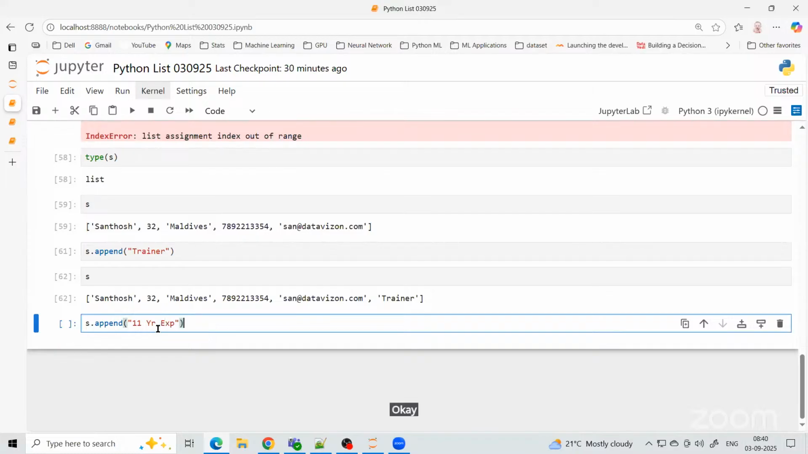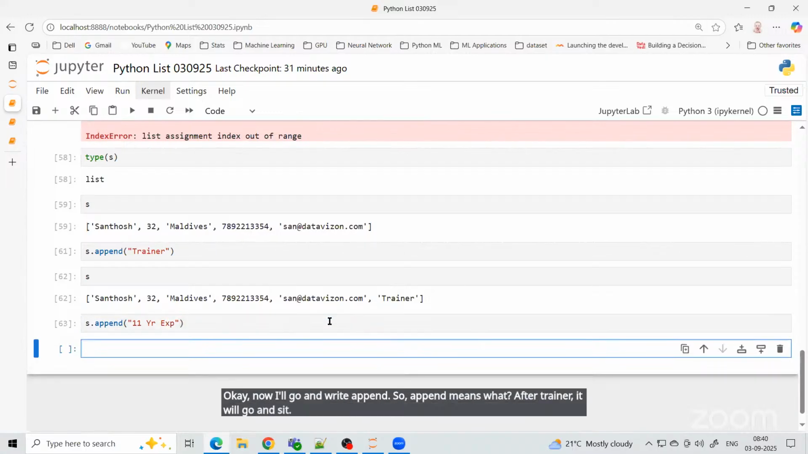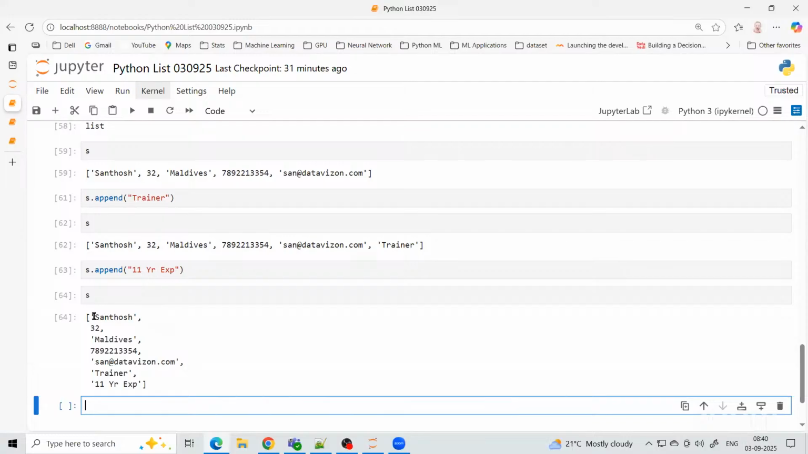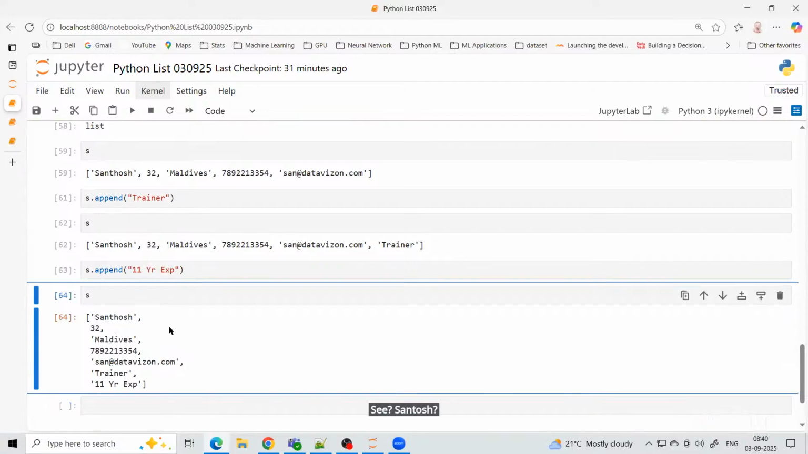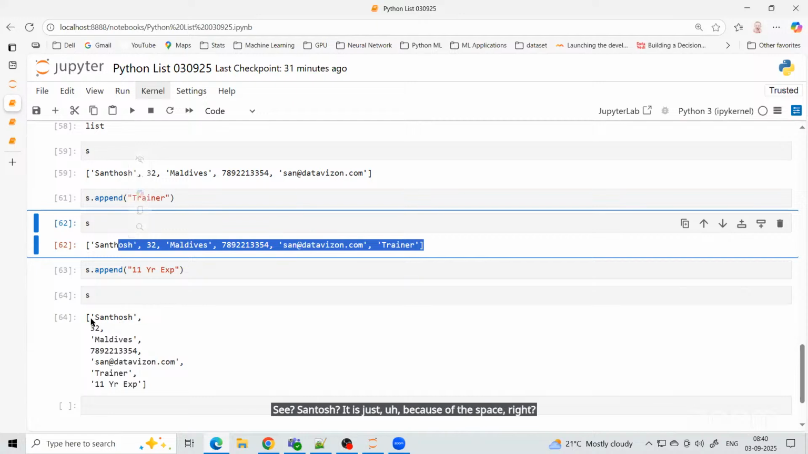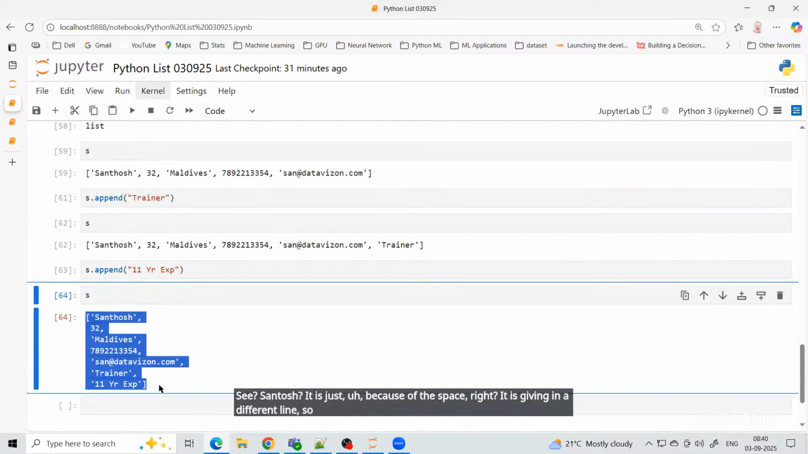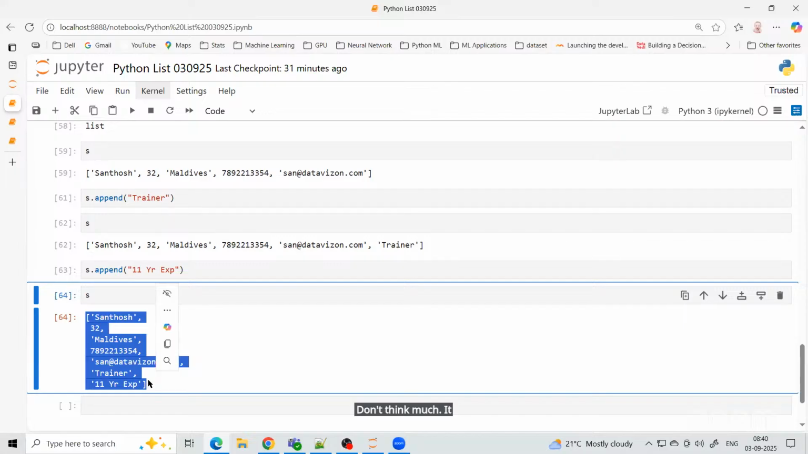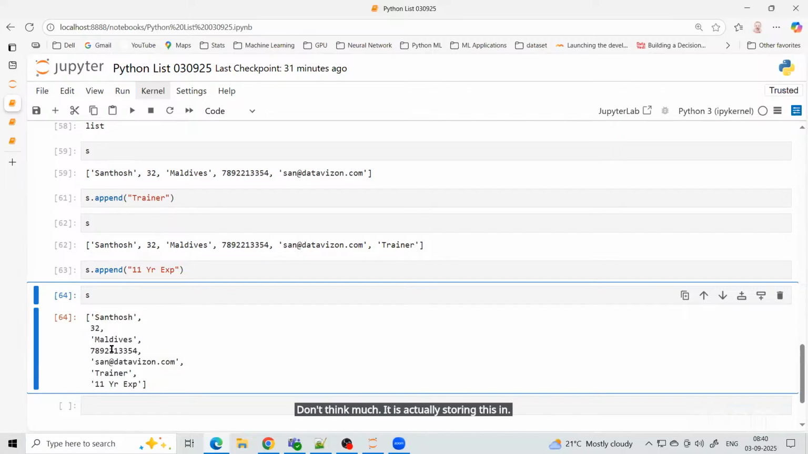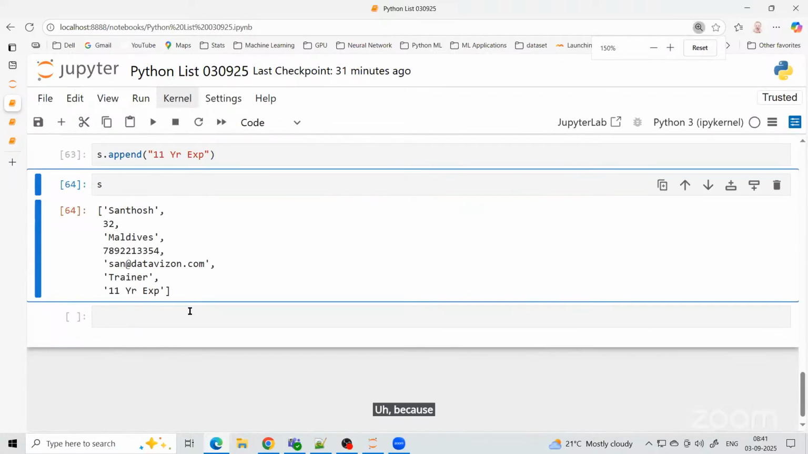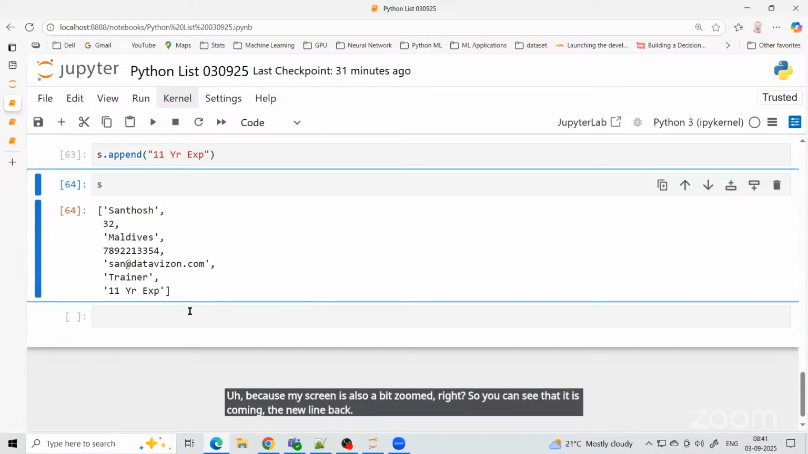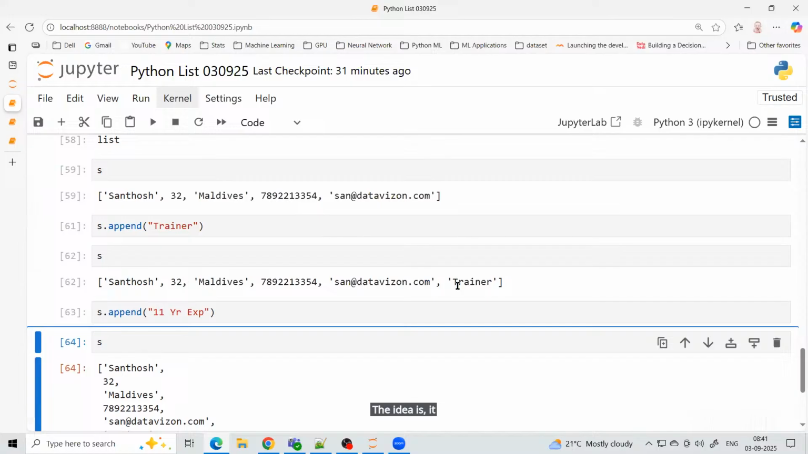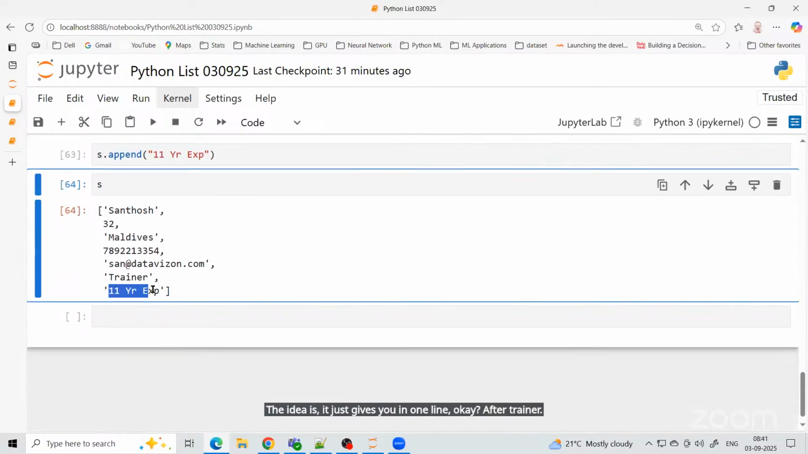Okay. Now I'll go and write append. So append means after trainer, it will go and sit. See, Santosh, it is just because of the space, right? It is giving in a different line. So don't think much. It is actually storing this in your list format only. Just because of the space, because my screen is also a bit zoomed, you can see that it is coming on a new line. But the idea is, it just gives you in one line. After trainer, you can see that it comes here.